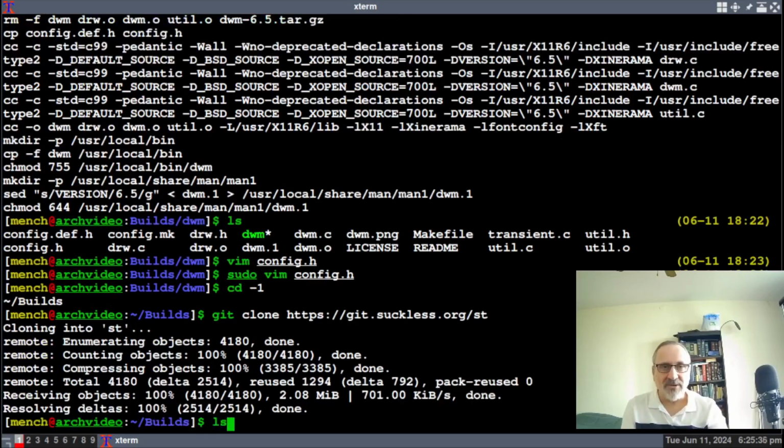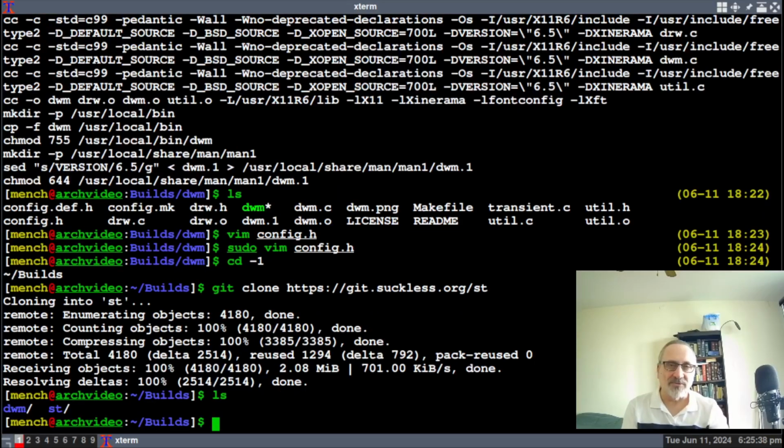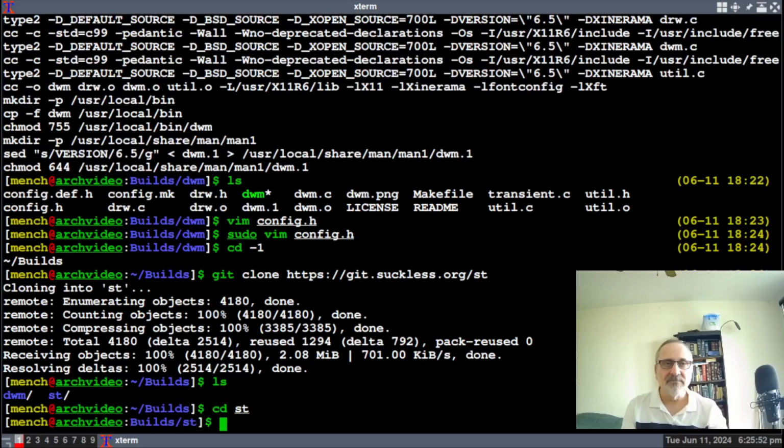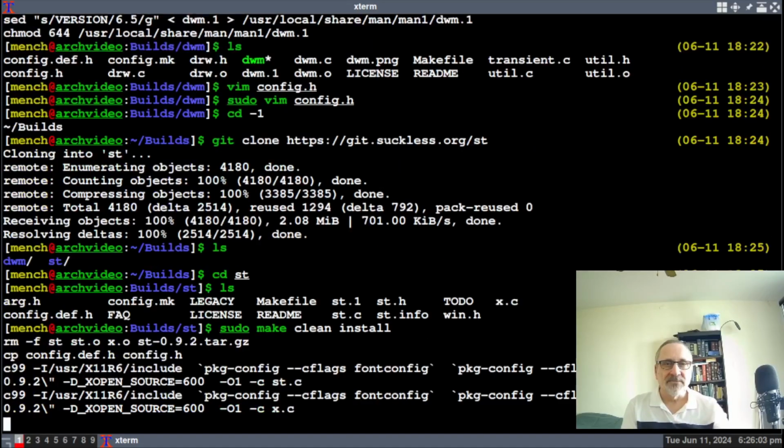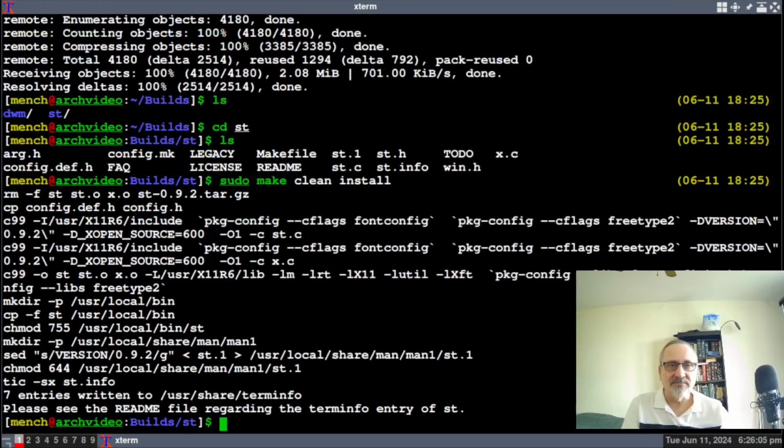Okay, so now we're going to ls it. So now we have two folders in my builds. We have DWM and ST. And remember, ST stands for Simple Terminal. And I'm going to cd into ST. I'm going to ls it. And I'm going to type in sudo make clean install. So now we're building ST.